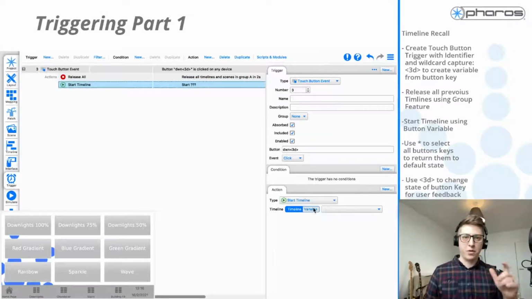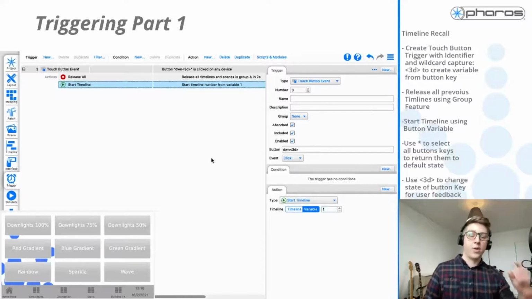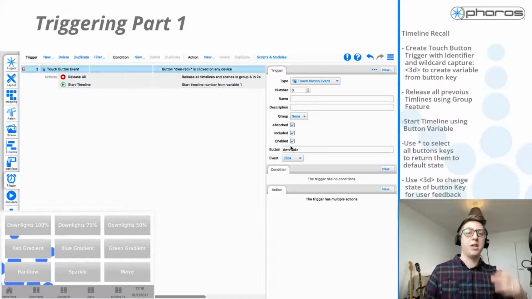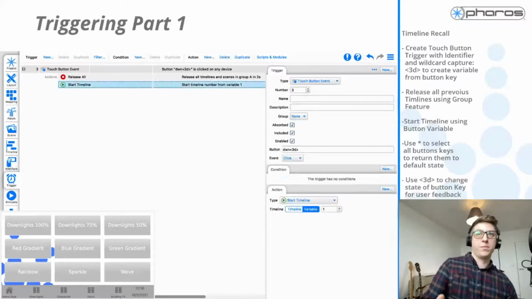It's really important that you get it in that order, because obviously you don't want to start a timeline and then suddenly release it. You need to release your timelines first and then start the timeline. As I said earlier, I've created a variable using that wildcard capture. So instead of picking a specific timeline, I can tell the action to use that variable to pick a timeline. If I set that action to variable 1, it's going to use the number we captured from the wildcard, and that allows us to pick that timeline number. So we've got our timeline programmed.